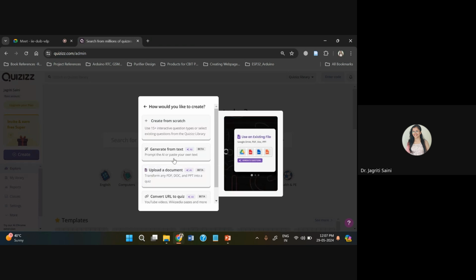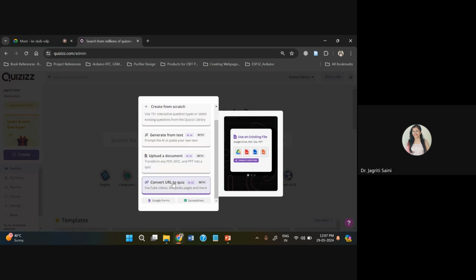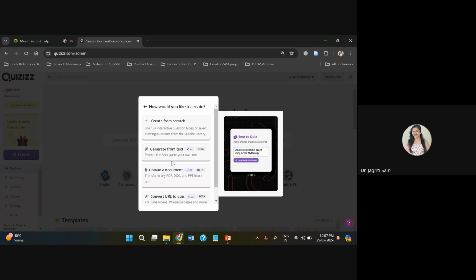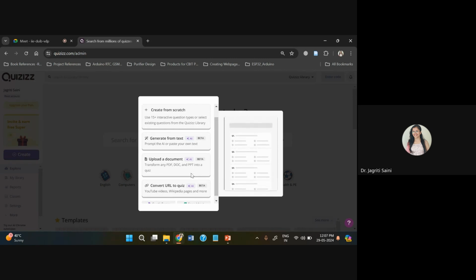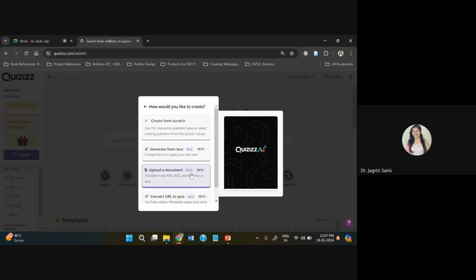And again, it gives you an option to generate from AI. We'll definitely not use this. We'll create from scratch. We can also upload a document. We can upload a URL also to access your quiz. There are plenty of options, or you can even attach a spreadsheet or Google Forms over here. So it gives you multiple interaction points.